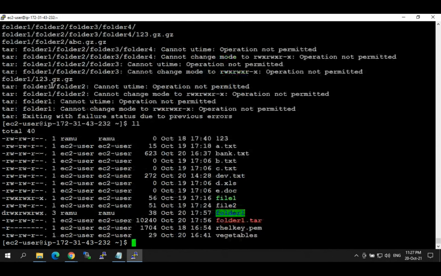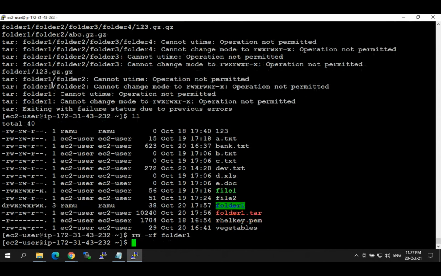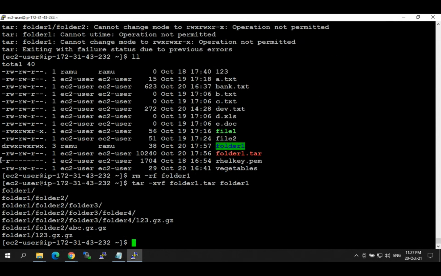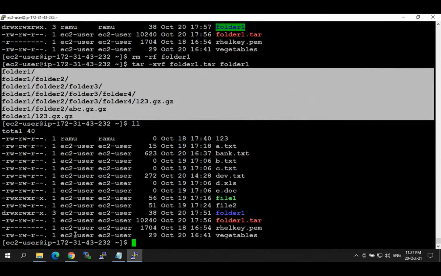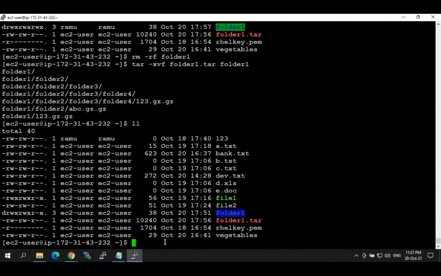LL. Now folder one is already there. Now I will remove the folder so that you will get the same folder again. So now I will do untar. See, again it is showing the clear picture of which folders are extracted. Now click on LL. You can see folder one now.